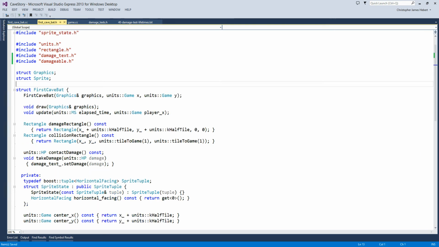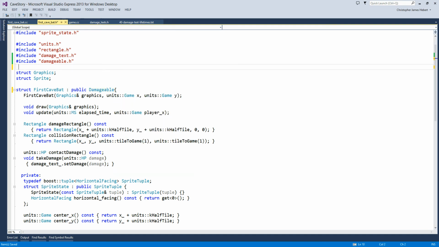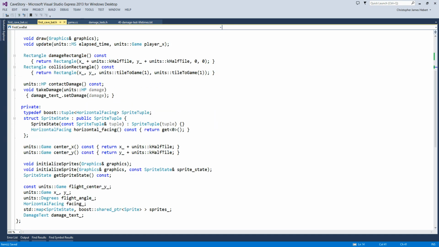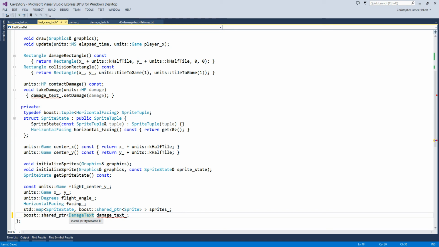So same kind of thing with our player. Let's start with making this a public damageable while we are here. And in order to do that, we'll need center X and center Y and get DamageText. So let's make get DamageText. So let's make DamageText a shared pointer because we're sharing ownership with our DamageTexts.